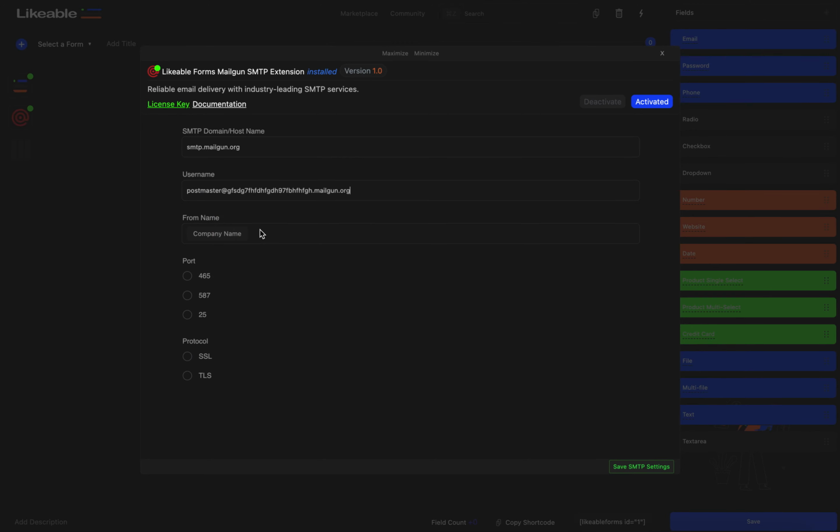The next step is adding our from name. Now, this is going to be specific for everyone. It's very unique, and for us, it's going to be our company name, which is Likeable Forms.